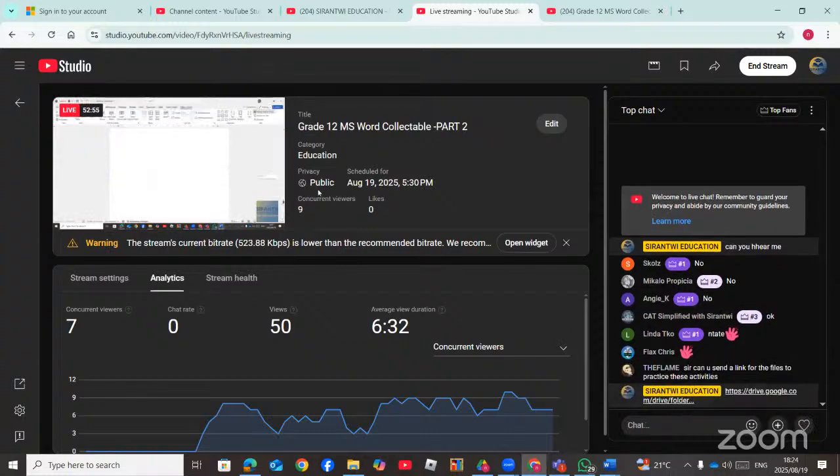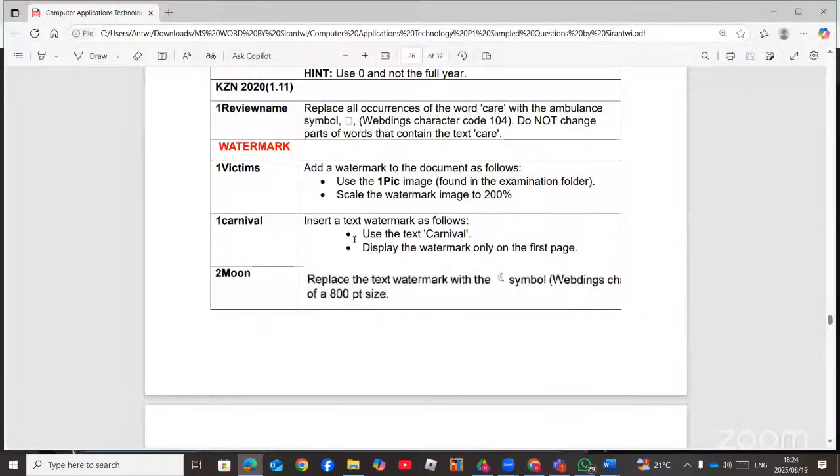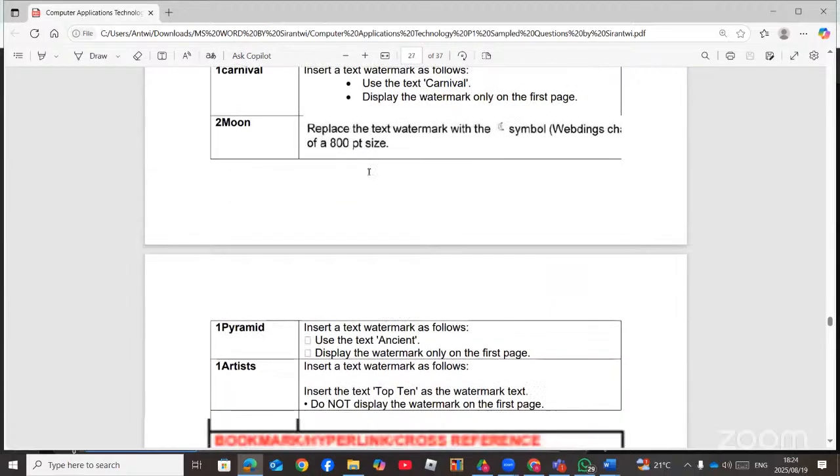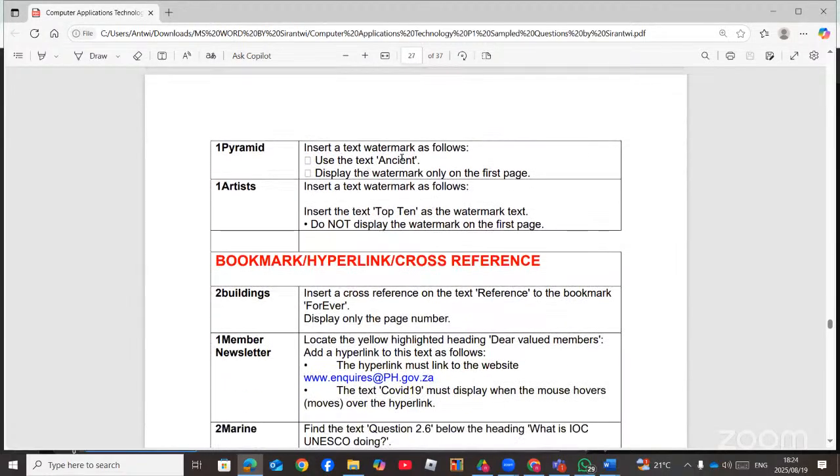Good. Now we move straight to watermark and then find and replace. You must take note of that: how to find and replace with a special character, or find and replace with a style or any other things. That's how we use that format. So you can try those questions later on.